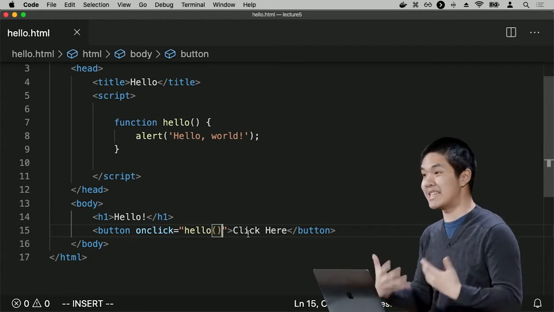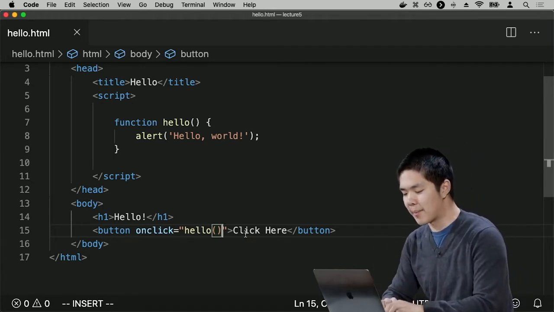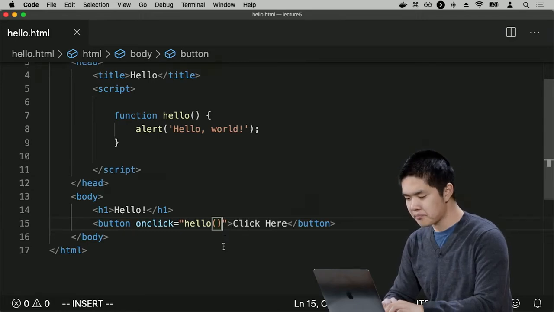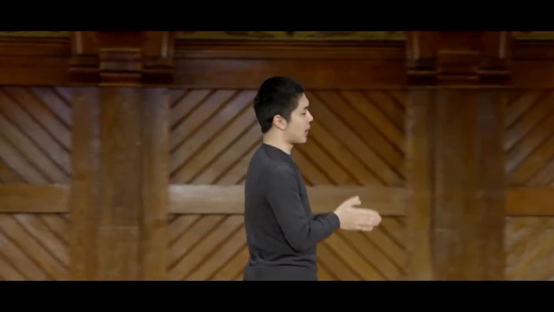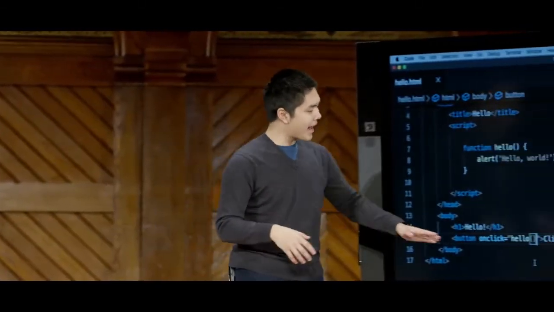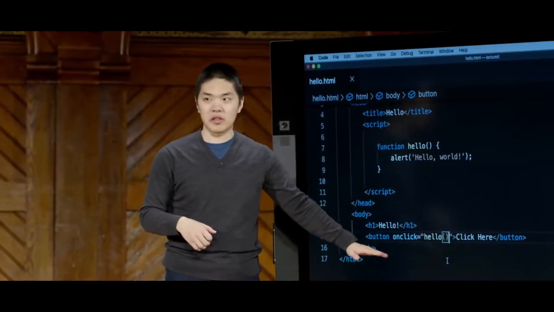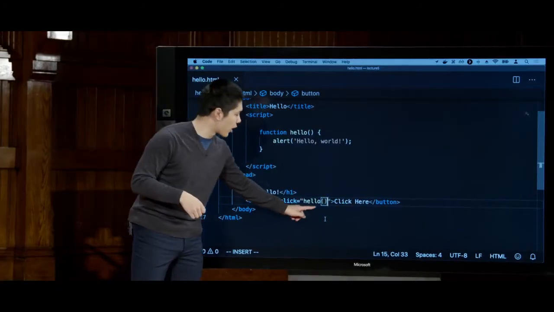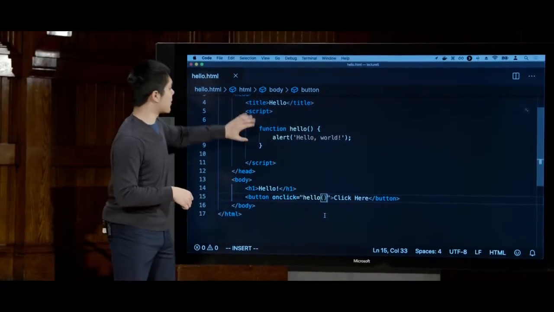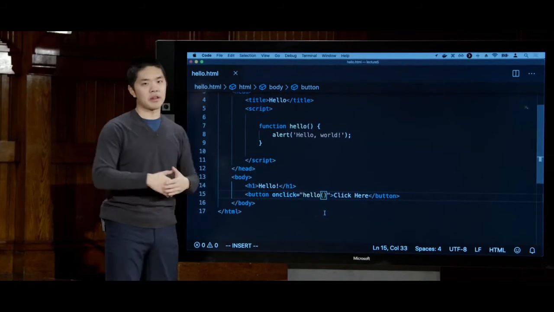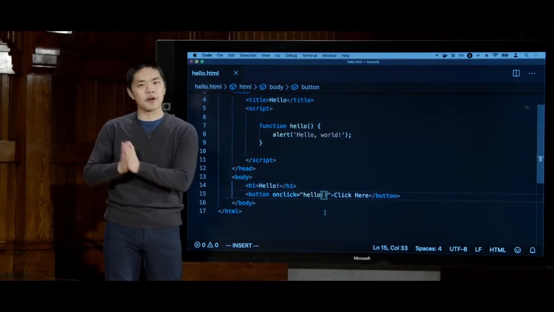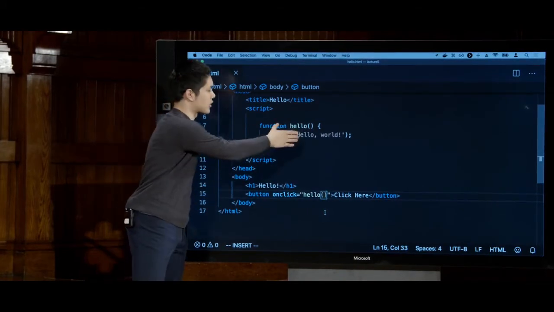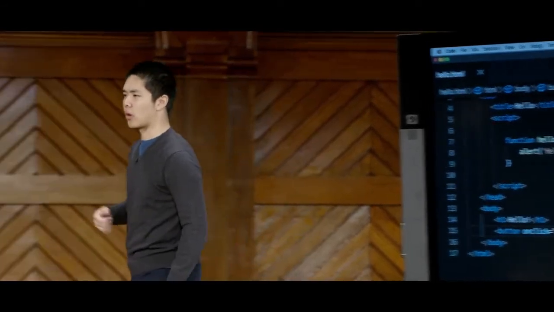Though if the hello function did take inputs, we could certainly add that in between the parentheses. So now I've tied the two pieces of this page together. I have a button that says click here, and I've added an onClick handler that says that when you click on the button, you should run the hello function. And then up above, I've defined the hello function to say, what should the hello function do? Well, when the function is called, we're going to display an alert that in this case says, hello world.